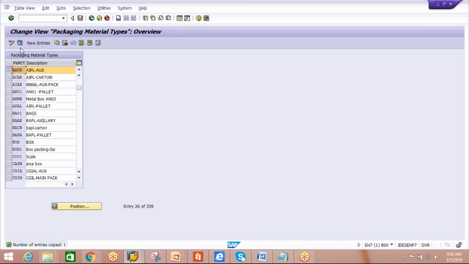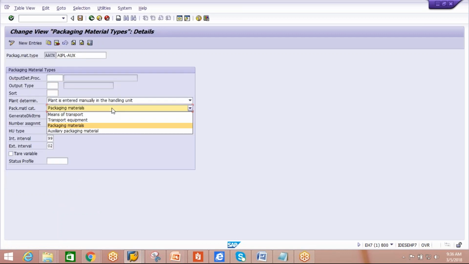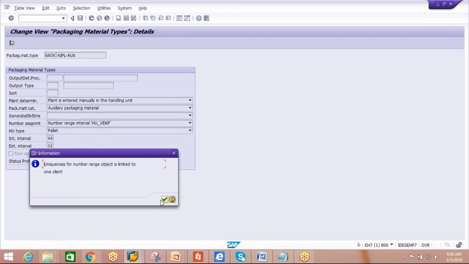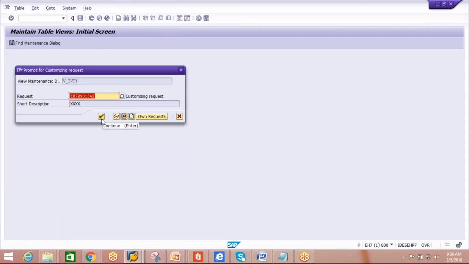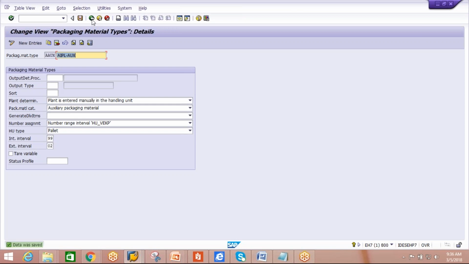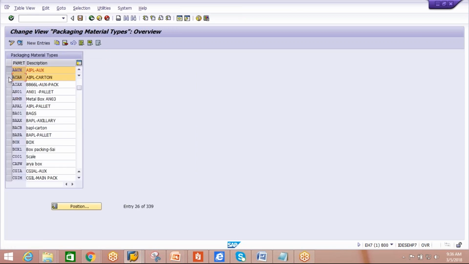One sec. We need to change the packaging material category to auxiliary packaging material. Okay, now save it. If we see here, we maintain carton box, auxiliary packaging material, pallet. Two main packaging materials and one auxiliary packaging material we are maintaining. The same would require maintaining in the EWM also.